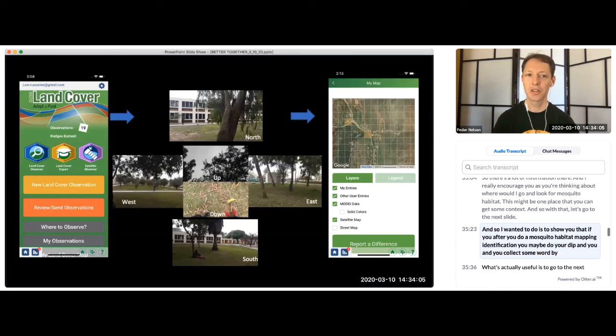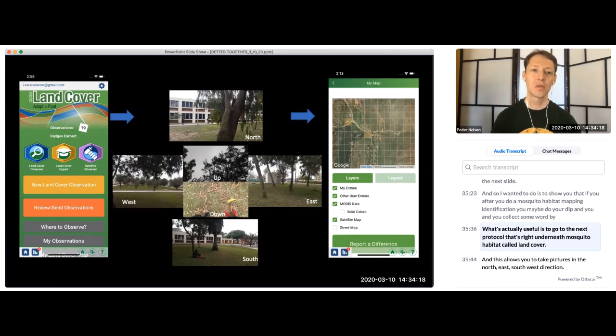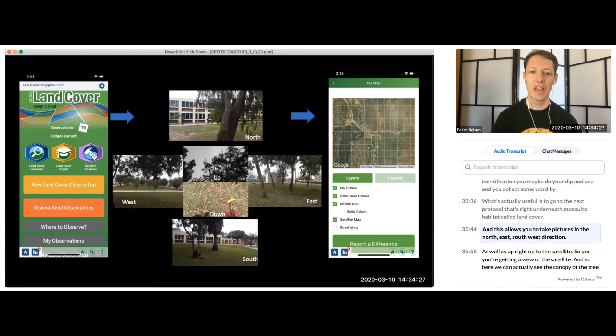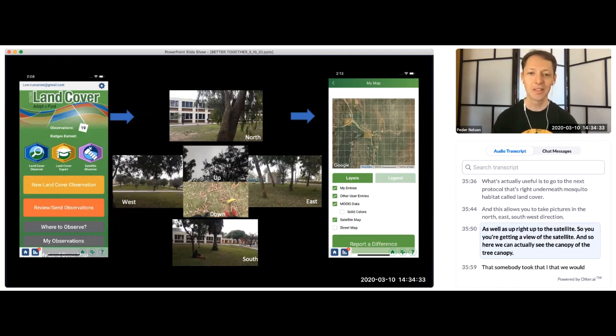And so I wanted to show you that after you do a mosquito habitat mapping identification, you maybe do your dip and you collect some larvae, what's actually useful is to go to the next protocol that's right underneath mosquito habitat called land cover. And this allows you to take pictures in the north, east, south, west direction, as well as right up to the satellite. So you're getting a view of the satellite.